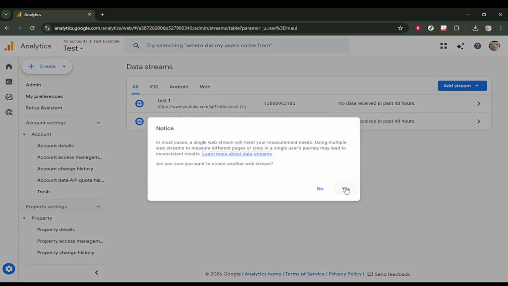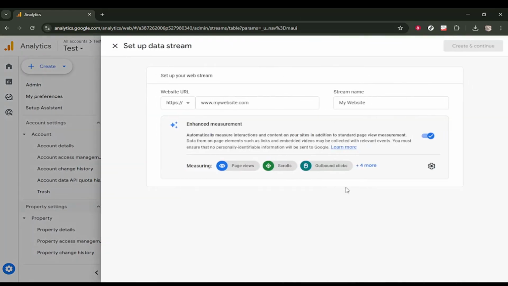After you click Web, you may see a confirmation prompt. Click Yes to continue. This helps confirm you are creating the correct type of stream and prevents accidental setup changes. Next, you will see additional highlighted areas that guide you through the setup. Follow those prompts carefully and keep your attention on the fields Google Analytics is requesting.